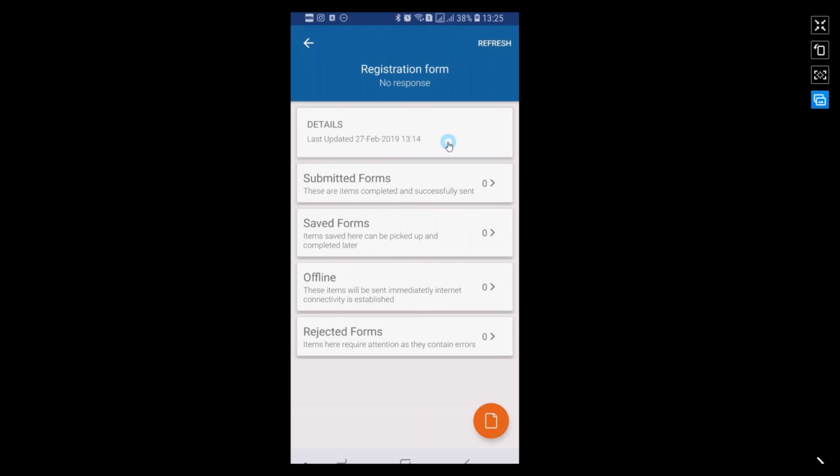Under it, we have the details card, which contains the last time the form was updated. So anytime there is an update, you'd see the change made there.